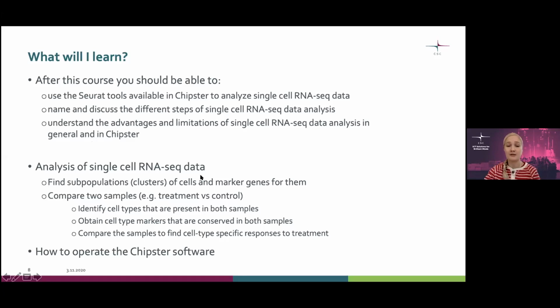The first one is the basic analysis, where you are finding the clusters or subpopulations of cells and their marker genes. And then in the second analysis type, you are comparing two samples. In our example, they are treatment and control. And there you are identifying cell types that are present in both samples and getting the markers that are conserved in both samples, so cluster markers basically. And then you compare the samples to find some cell type specific responses to the treatment. And of course, you will learn how to operate the Chipster software, which can be used for other things as well.